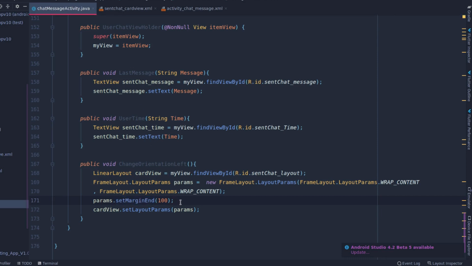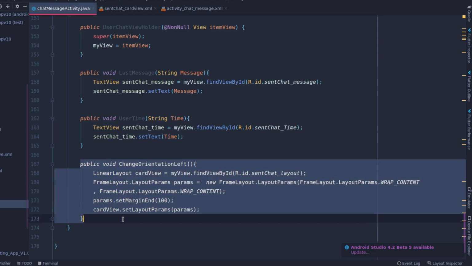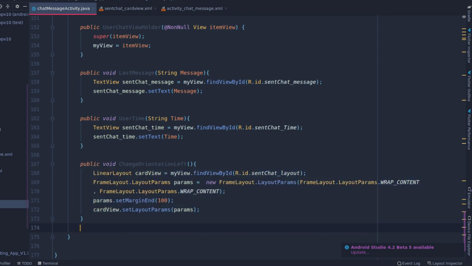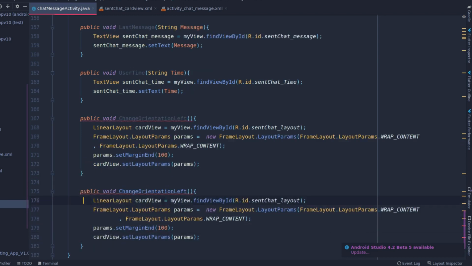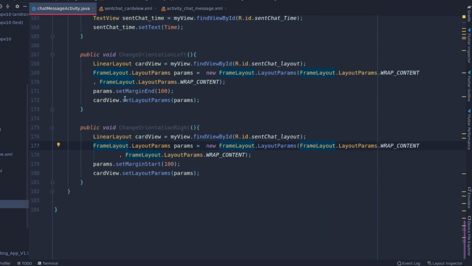So over here we have defined a margin, and now we are going to copy this whole thing and we are going to paste it down below. Now we'll name it right, and we'll say margin start. That's it. Now let's just close this beta version update, and this too, just rename the left and the right. Make sure you have renamed this left to right. Okay, be very careful.